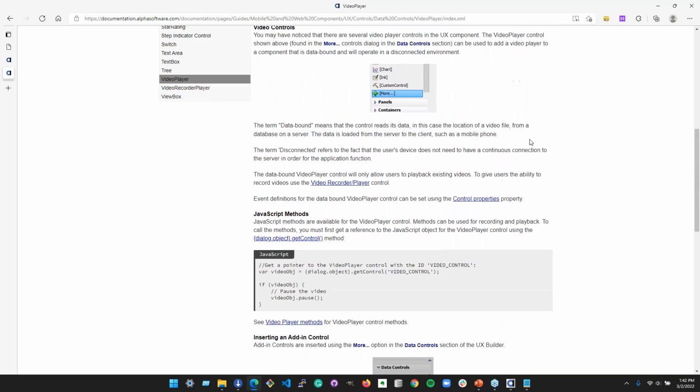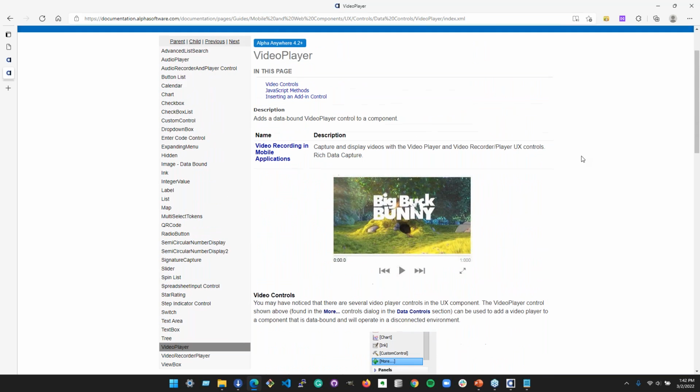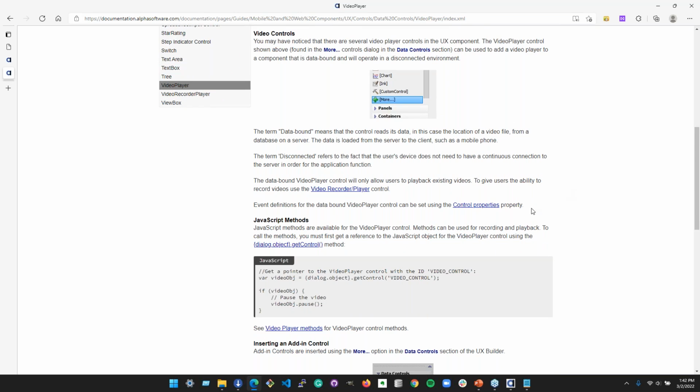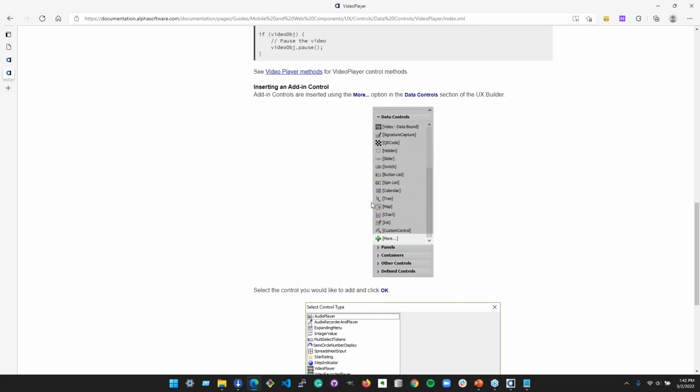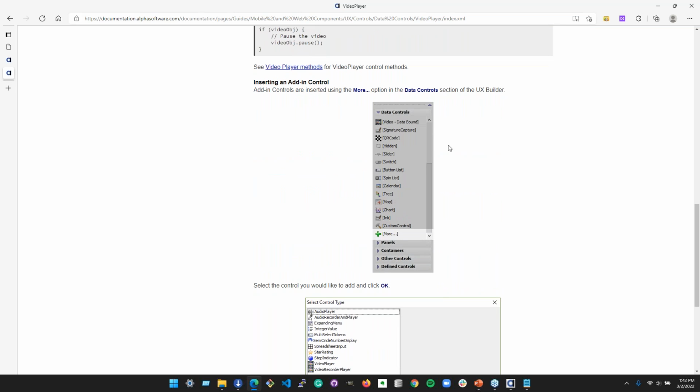I think this just supports any video type. Yeah, and it has methods to get the control so you can pause or play the video. And I believe the set value method is what works with it. Yes, it's a data control. So if you wanted to set the video that was playing, you would use JavaScript, the dialog object set value, to set the video to play. That would just be the URL. Cool.